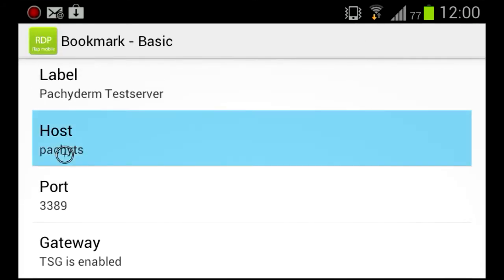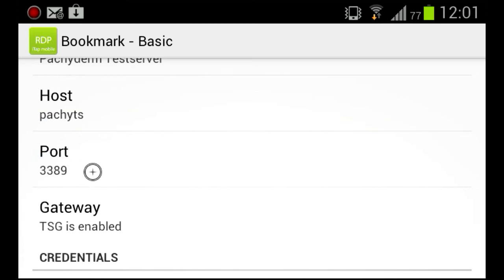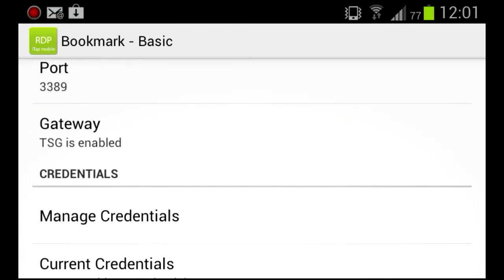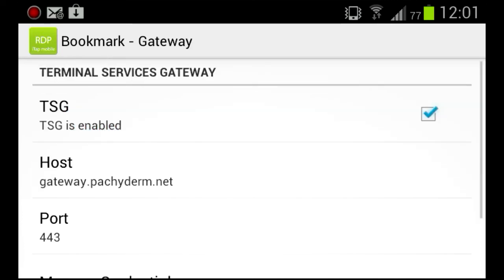Label is just a name for your connection. Host is the name of the remote computer you want to connect to. Port, we generally use this default RDP port. And gateway is terminal server gateway or remote desktop gateway. This is one of those cool features I mentioned at the beginning. TS Gateway is a technology that simplifies connecting to a remote computer through a business network. If you're accustomed to connecting to a VPN, then using RDP to connect to your office computer, the gateway takes the place of that VPN connection.